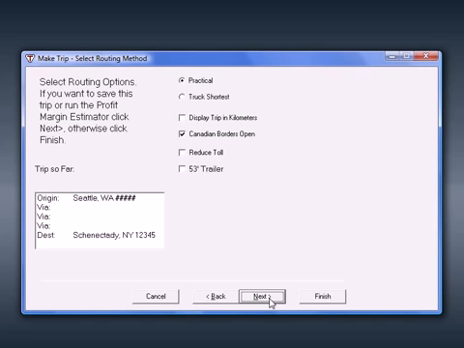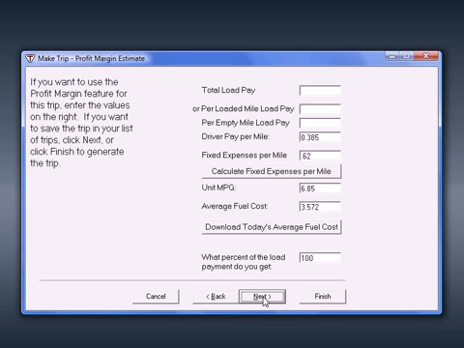On this screen, you can choose between Truck Practical and Shortest Routing, whether or not to cross international borders, reduce toll, or specify a 53-foot trailer. At this point, you can click Finish to calculate the trip, or click Next to go to the Profit Margin Estimator. The Profit Margin Estimator is not designed as a complete business analysis tool, but is great for estimating the potential profit or loss on a specific trip.